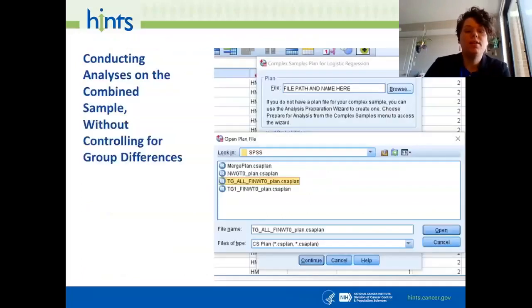In SPSS, you would need another sample plan that uses the TG all fin weight 0 final sample weight. And you would conduct your analyses like I have discussed before.